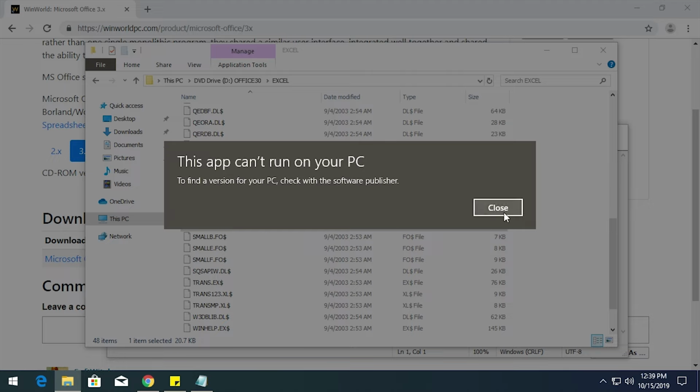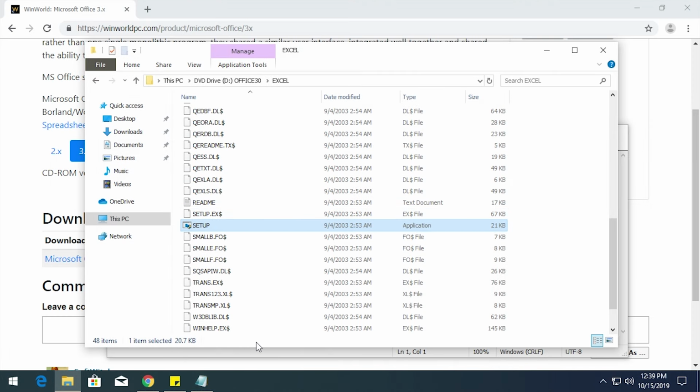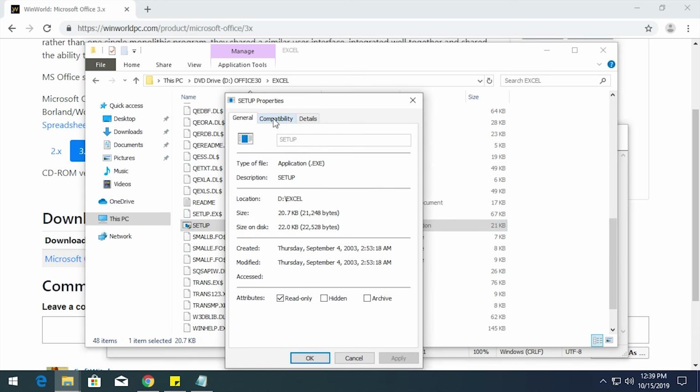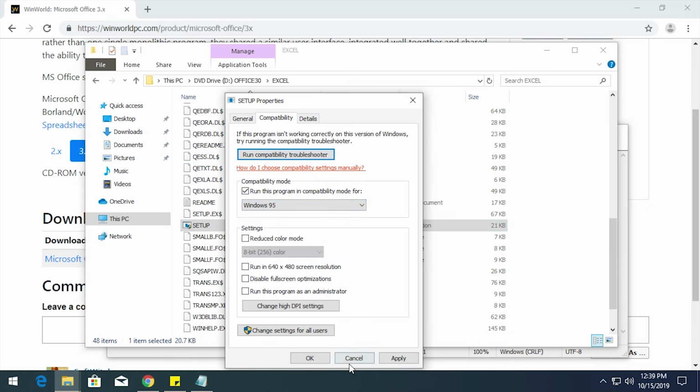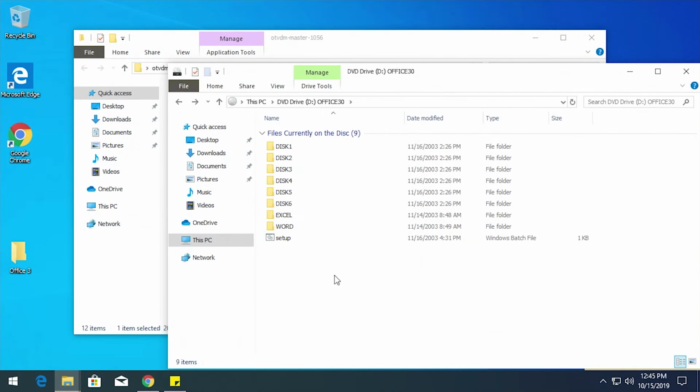And Windows 10 is going to warn us right away to say this app can't run on your PC. To find a version for your PC, check with a software publisher. Something I was kind of expecting. So we'll go to properties here and see if we can enable compatibility mode. And let's try to run this, let's say Windows 95. I don't think this is going to work. We may have to actually download NTVDM, yeah. What we're going to try to do is, you guys may remember actually at the end of last year, 2018, which, man, that was almost a year ago.